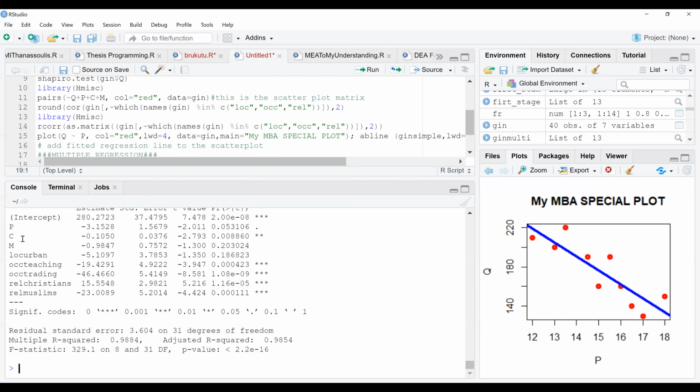I'm going to interpret this one called income. Write it down. It will help you. Remember, we are talking about quantity demanded of gym bitters. And I'm interpreting the coefficient of income. If you look at the coefficient of income, it is negative 0.98.